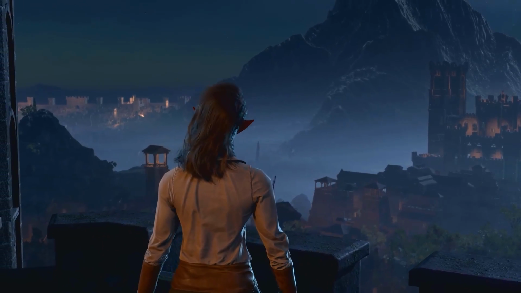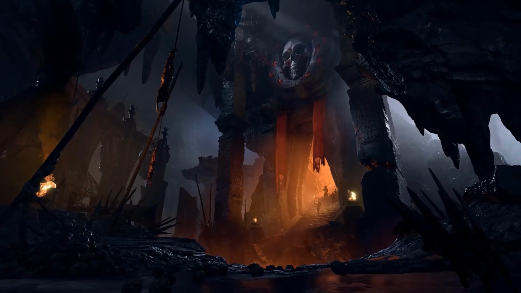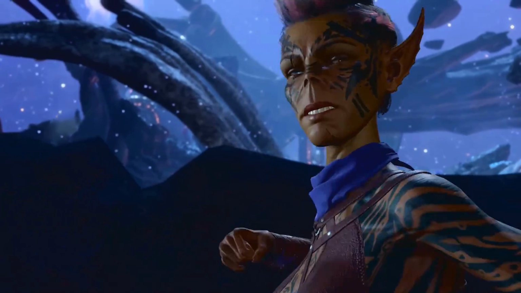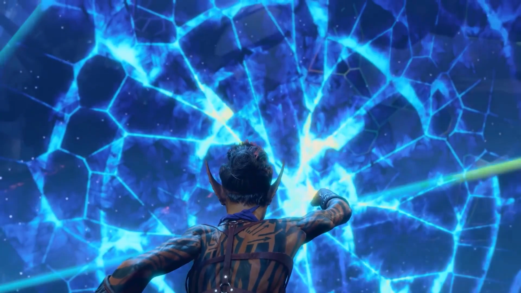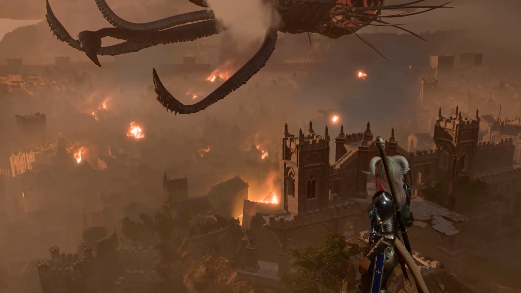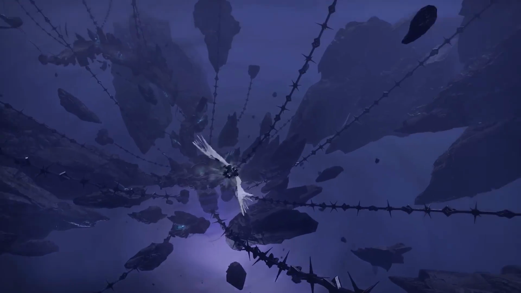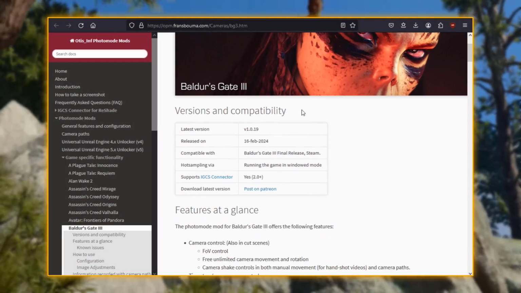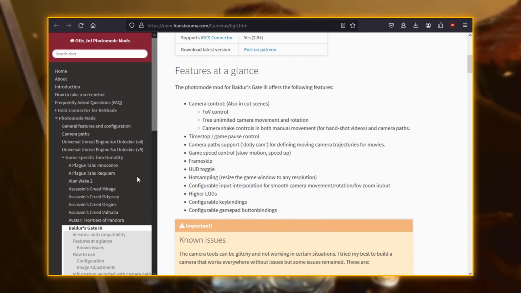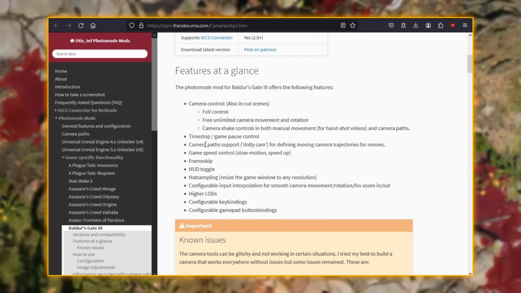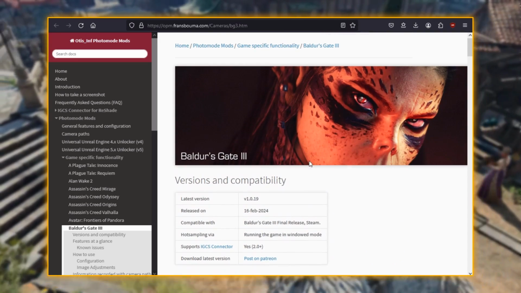Because seriously, no one is going to argue how beautiful this game is, so it's no surprise that fans really want to take decent screenshots with custom angles and all that. And it is actually possible with a third-party tool called Baldur's Gate 3 Camera Tool. Yes, very fitting name, created by Otis in Photomode mods.